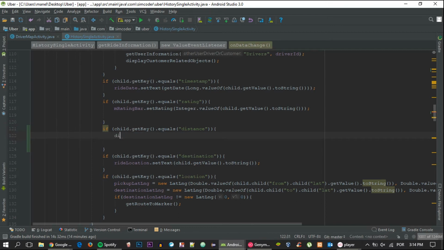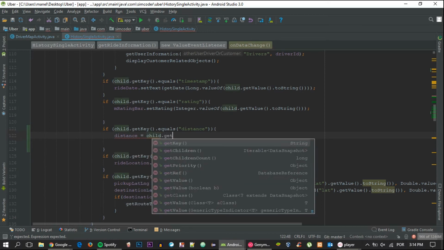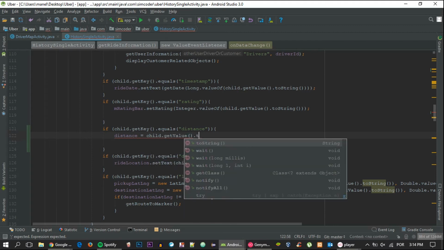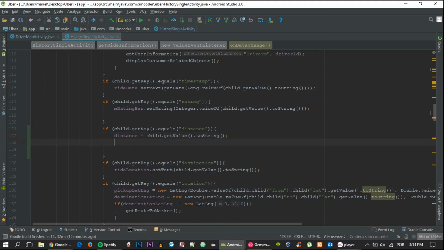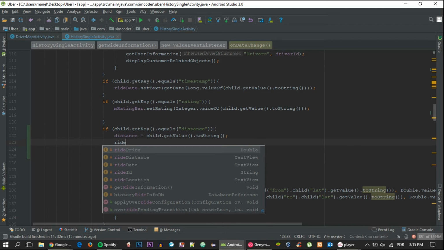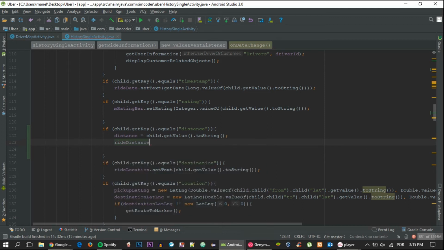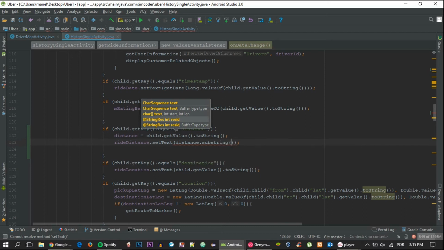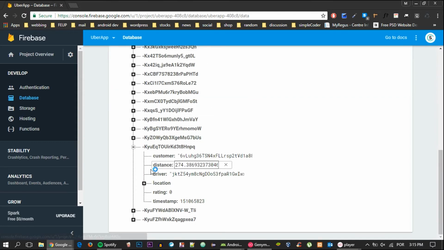And now we can say distance equals child.getValue().toString(), and then we can update the right distance text view, setText(distance.substring...). I'm only going to paste it, because I'm going to explain it to you. As you can see, the distance saves a lot of decimal numbers that we don't need.